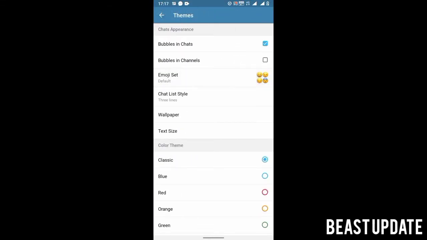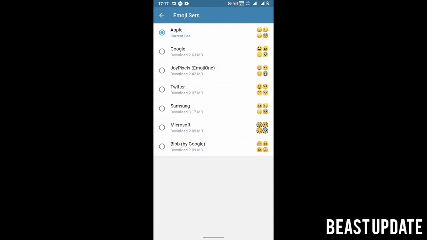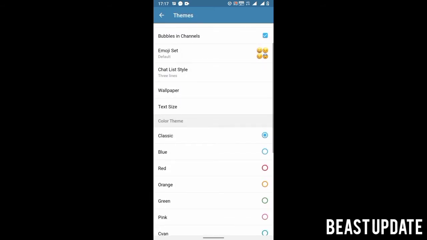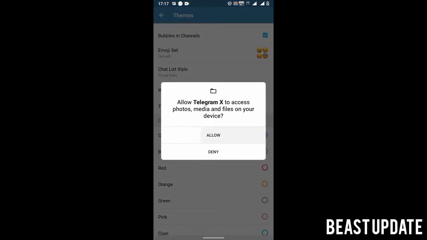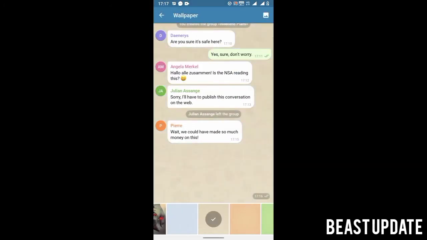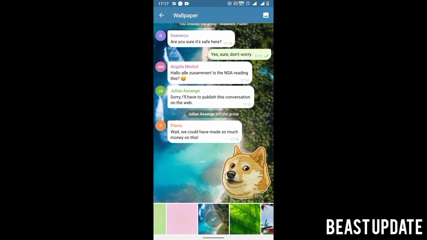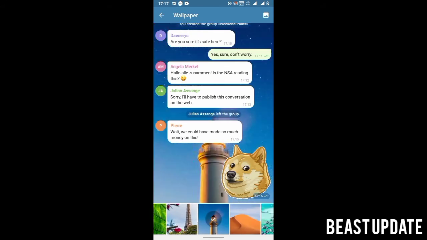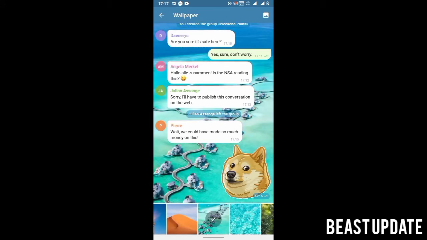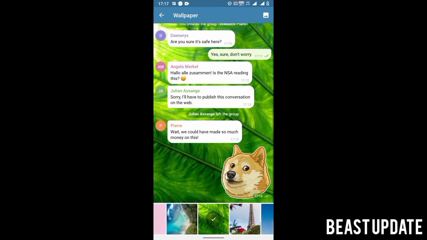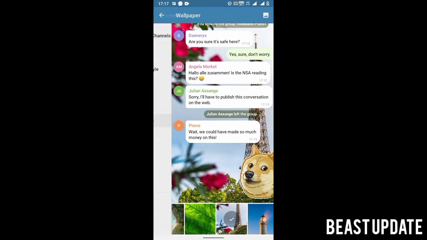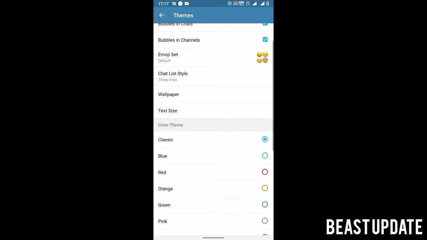Now in the themes, here we can change the emoji style, Apple, Google or many other, whatever you want to choose. Now we go in the wallpapers, and you have to allow for the permissions. You can set any wallpaper whatever you like according to your choice. I am choosing this wallpaper.